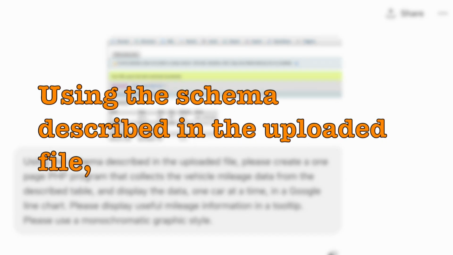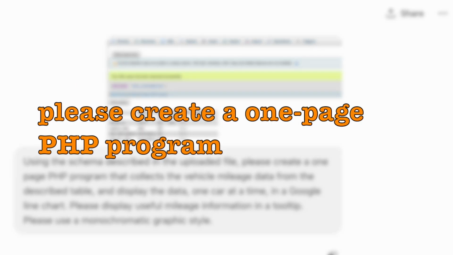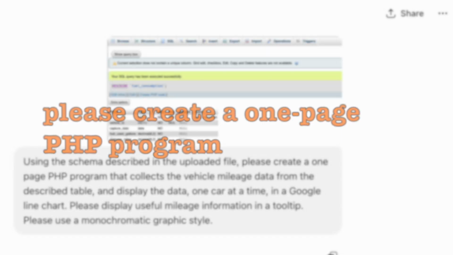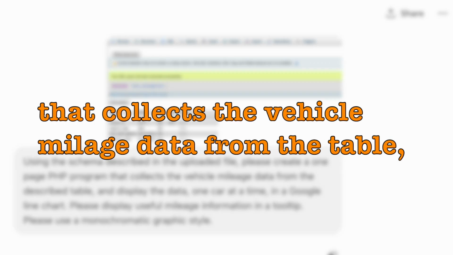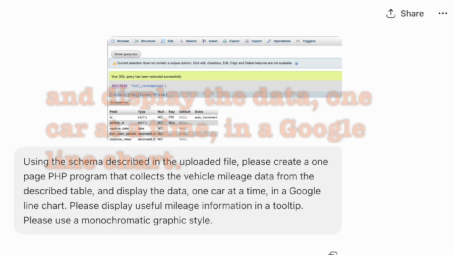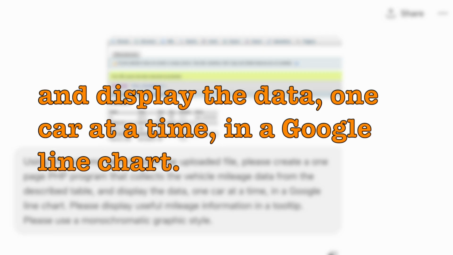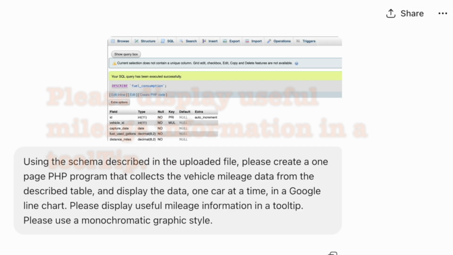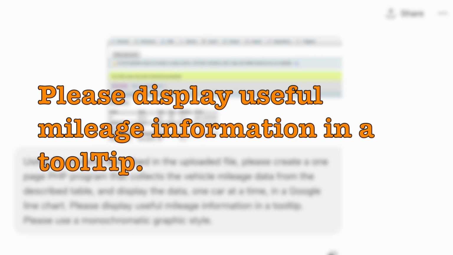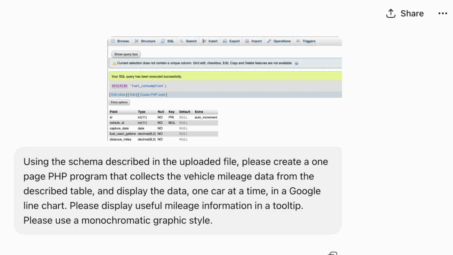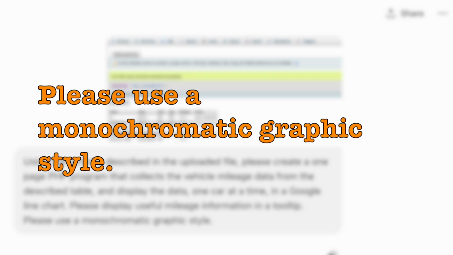Now I'm going to upload not the schema, but that picture of the schema to ChatGPT. And I'm going to say, using the schema described in the uploaded file, please create a one-page PHP program that collects the vehicle mileage data from the described table and displays the table data one car at a time in a Google line chart. Please display useful mileage information in a tooltip. Use a monochromatic graphic style.